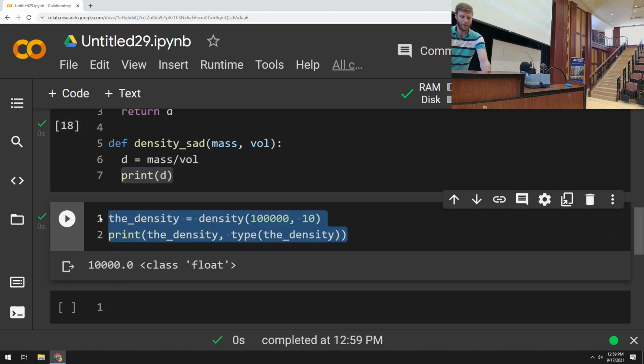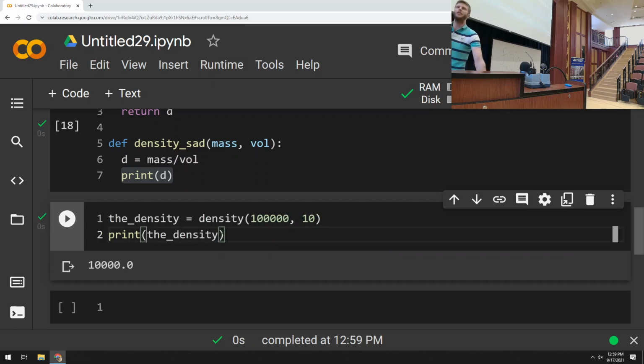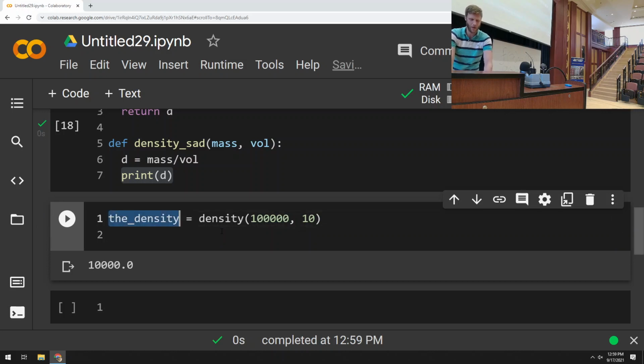Well, what happens if, first of all, let's get rid of the type thing. Okay, cool. It's just printing out the density. I know it's going to be a float. I don't have to print out the type. But what's going to happen if I get rid of this line of code here and I hit run? And I'm not even going to save the result anywhere. I'm just going to call the function density 100,010.